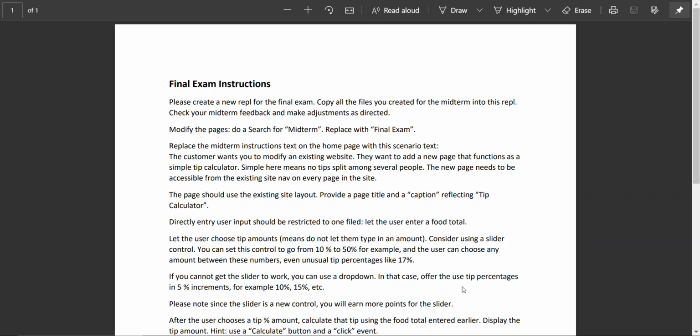So let's look at the final exam instructions. The idea is that you'll reuse all your code from the midterm and you will modify it. In order to keep them separate, because we didn't use GitHub, you may as well just create a new REPL for the final exam and bring in all the files. You can copy the REPL however you like, but you want all your files from the midterm.